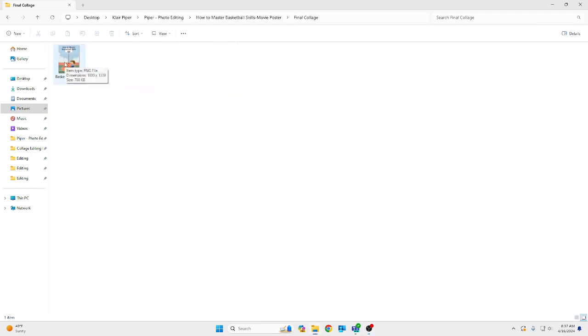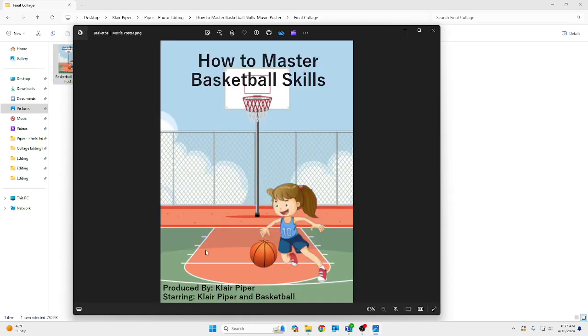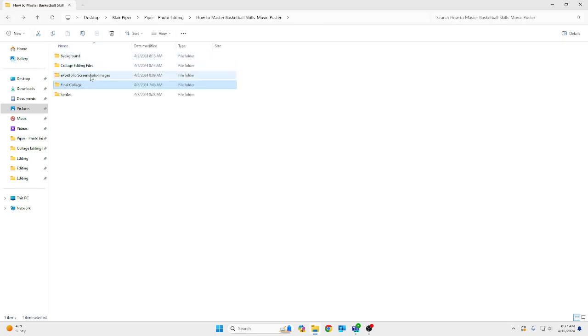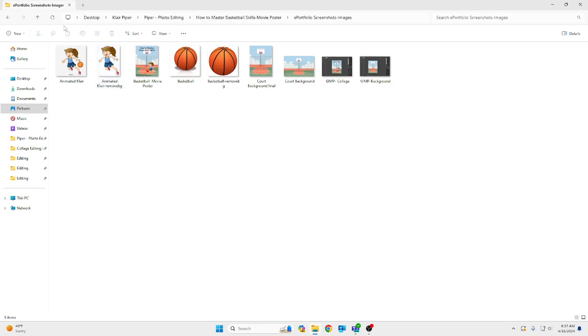I was able to do this in GIMP. And here it just is how to master basketball skills. Here's my first sprite, and here's my other sprite with my portrait basketball background. And since I have everything finished, I got to add them into my ePortfolio screenshots. And here is my whole process.